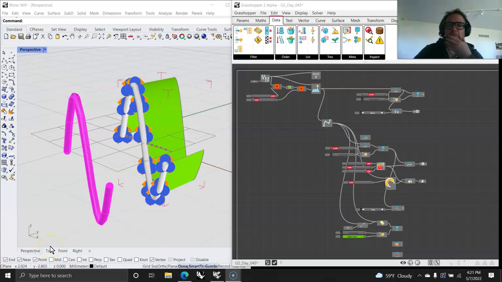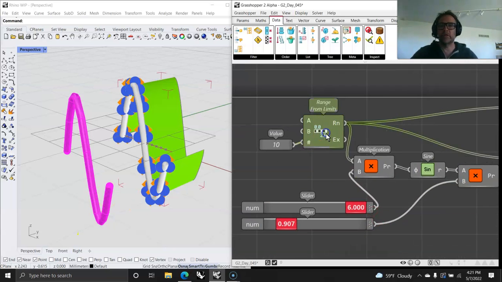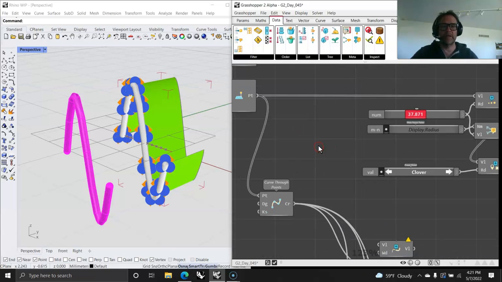I'm a little surprised more people aren't working in Grasshopper 2 Alpha. I'm sure they are for McNeel's, but I'd like to see some more open source stuff. So let's just travel through it and do some simple stuff. Jumping in here, getting a range going, multiplication of a sine, yada, yada, yada. I did it in my last video.